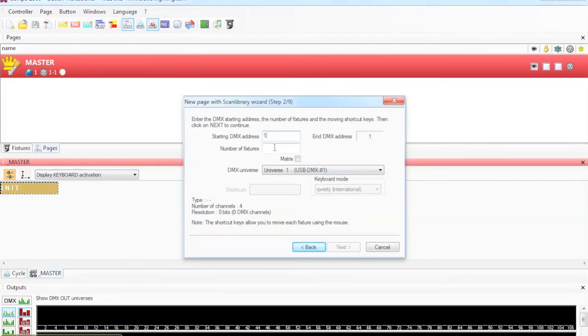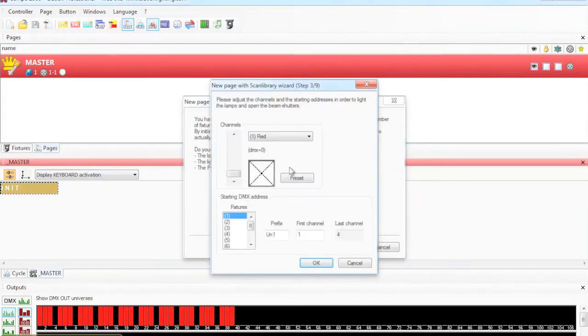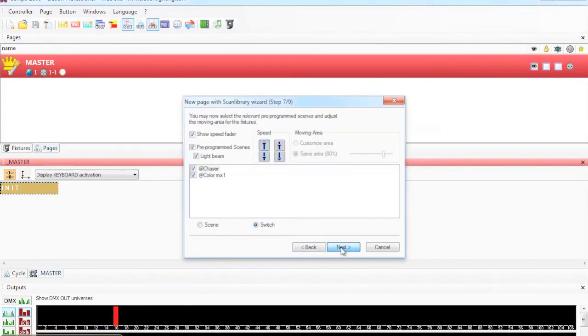Starting DMX address is 1, and we'll say we have 10 fixtures. Give it a next, and then you tell it to enable. It should come on. If it doesn't come on, hit no. Then on your pull down tab, go to your shutter. Now remember that all the way up is completely on, and once you do that, they should come up if everything's correct. Give it an OK. Tell it yes. Next, next.